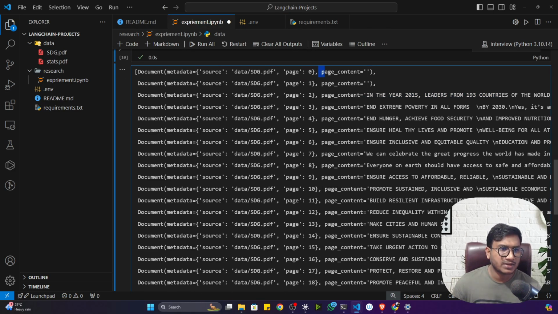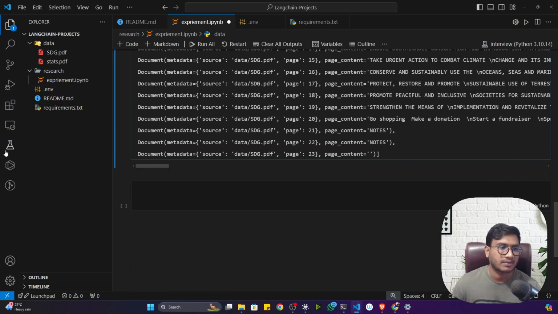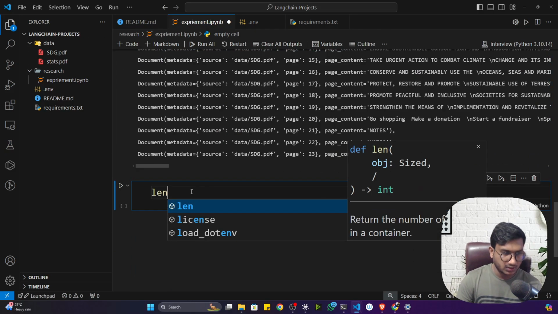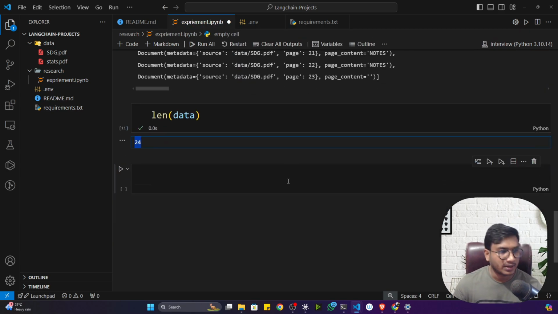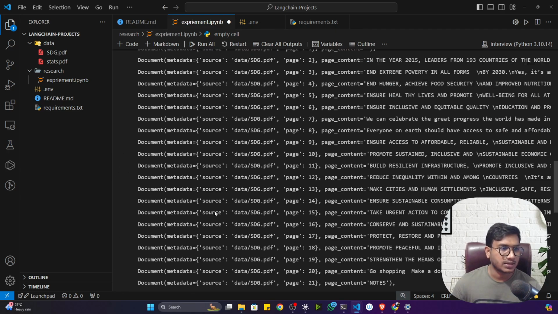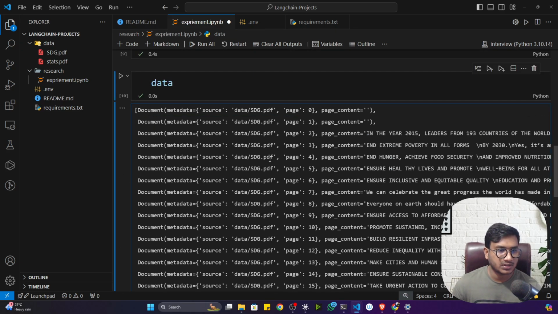In some places you can see page_content is empty, because in this page there is no content, that's why it's empty, and whatever documents I have, it has extracted one by one, everything. Now if I want to show you the length, you can see 24 pages are available in the PDF. Now what I have to do, see, it's separate page content now I'm having.